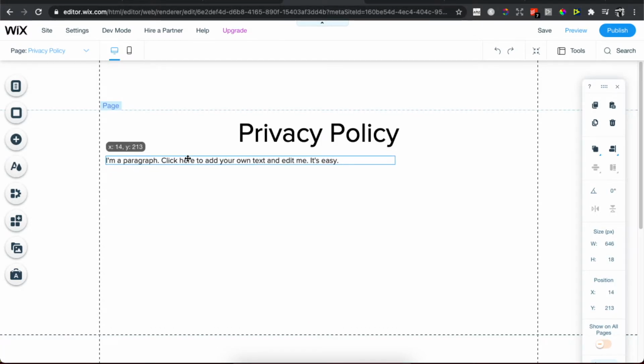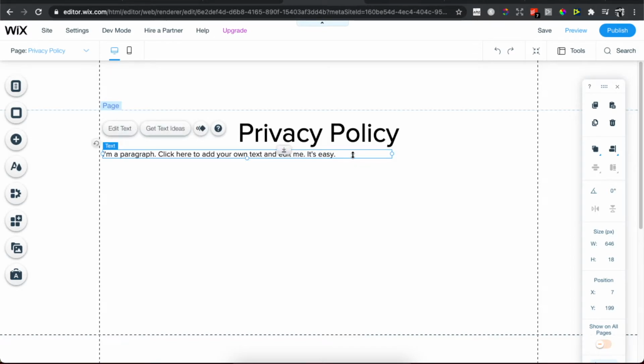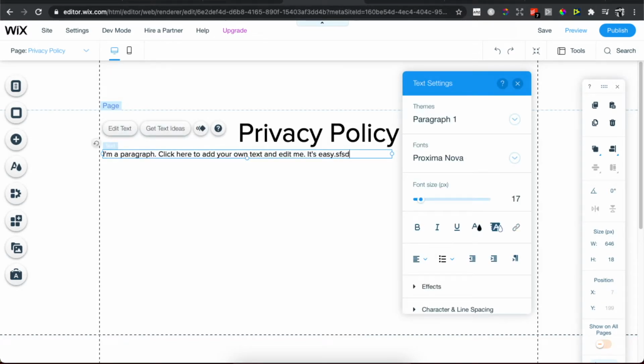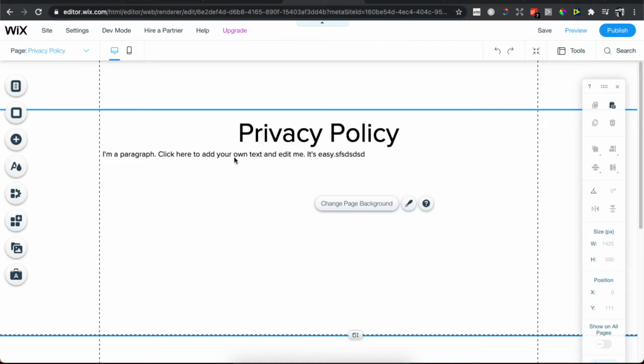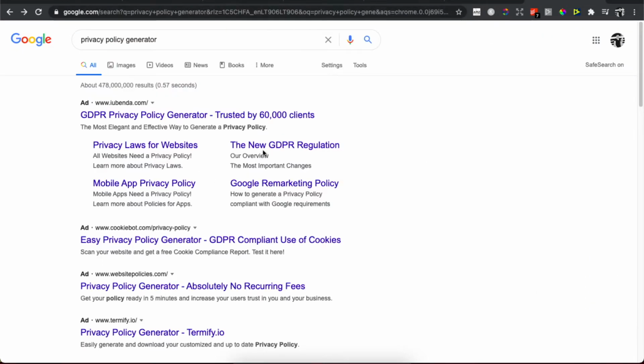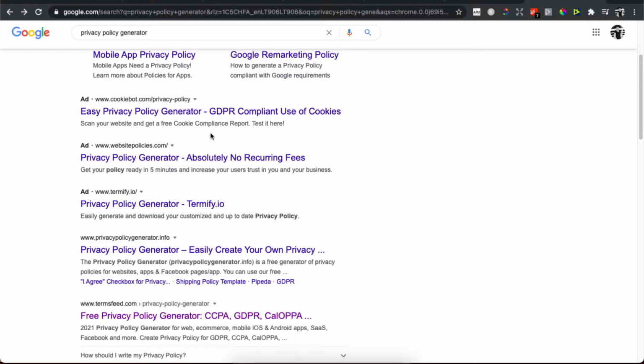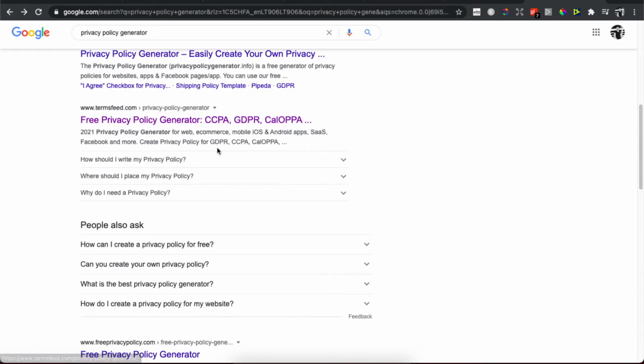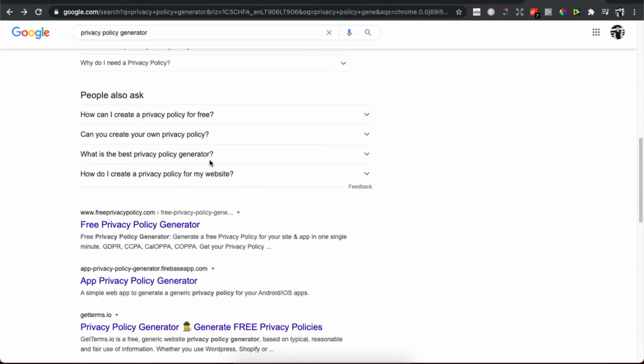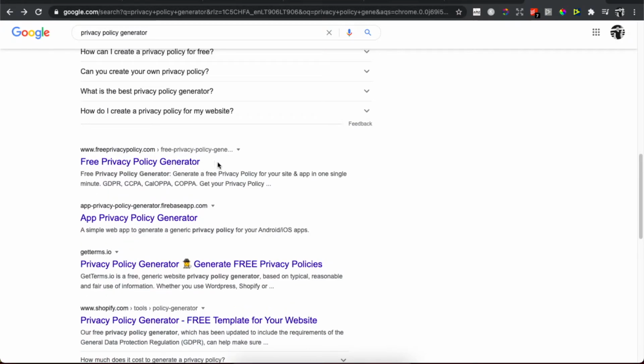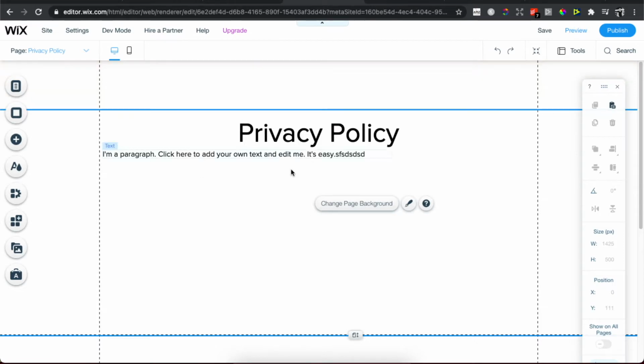As you can see here, there is a lot of space, you can write whatever you want here. And if you don't know where to get a privacy policy, I just wrote on Google privacy policy generator, and as you can see here, there are a lot of privacy policy generators where you basically need to put in your website and other information, and it generates a free privacy policy for you, so you don't need to worry about that, right?